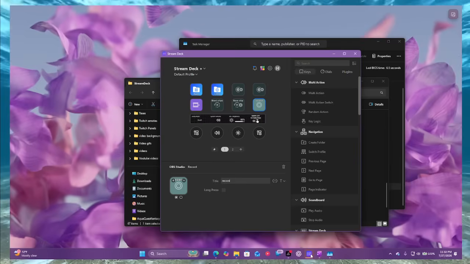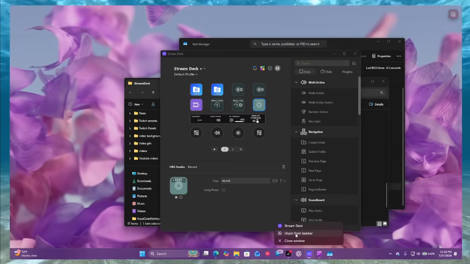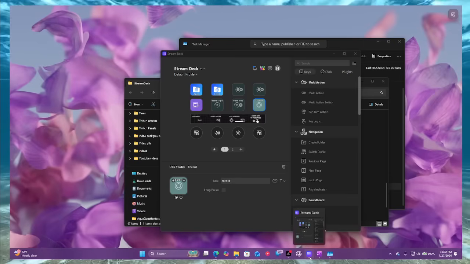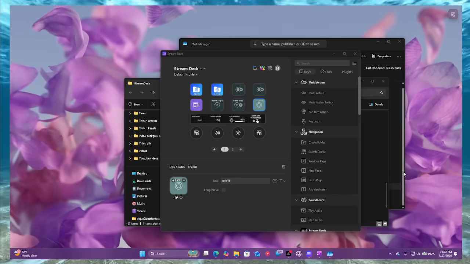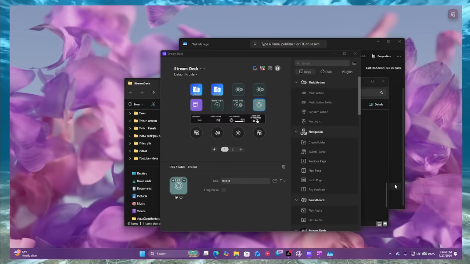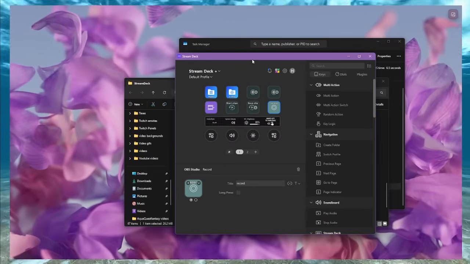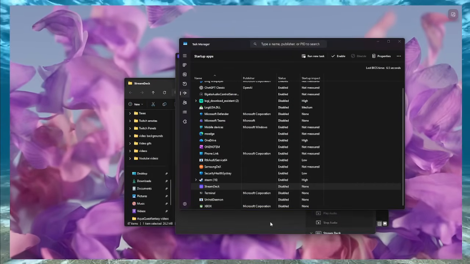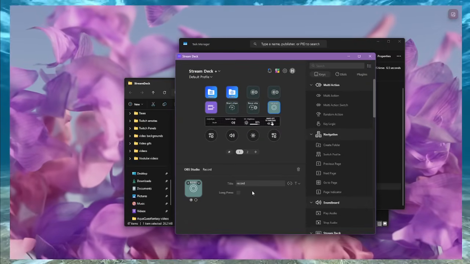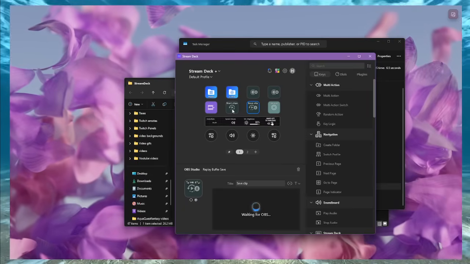Go to your bottom taskbar, right click on it, and pin it to your taskbar, because you're going to open it up manually. So when you start your computer up, your Stream Deck may not be on, or it may be on, but the program will not start, especially since you disabled it. And then you're going to press the application on, and then bam, it's going to start working again.